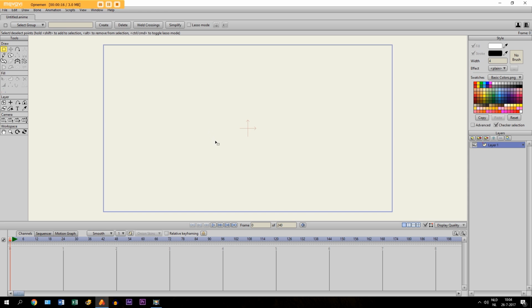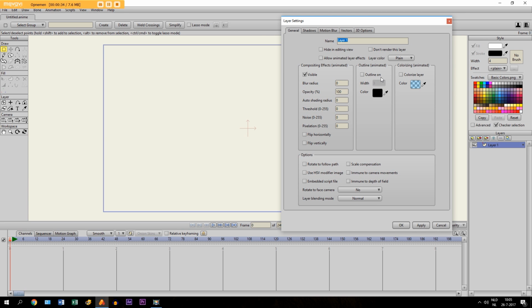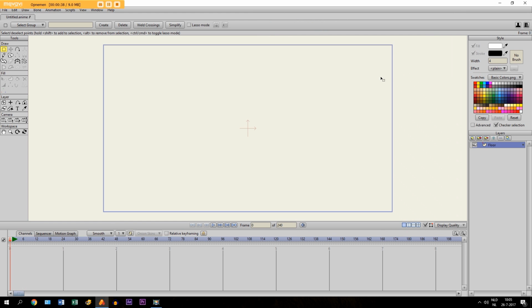Now for this tutorial I'm going to draw an office as an example, but the methods and tools that I'm going to use can be used, for instance, for drawing a kitchen or a bedroom or any kind of scene. So let's start with naming the layer, and we are calling this one floor, since we are going to draw the floor right now.